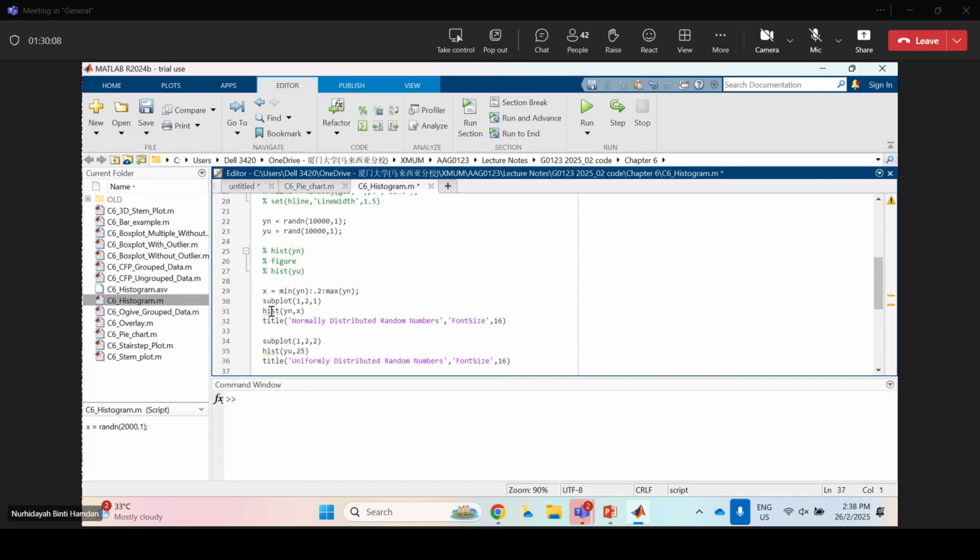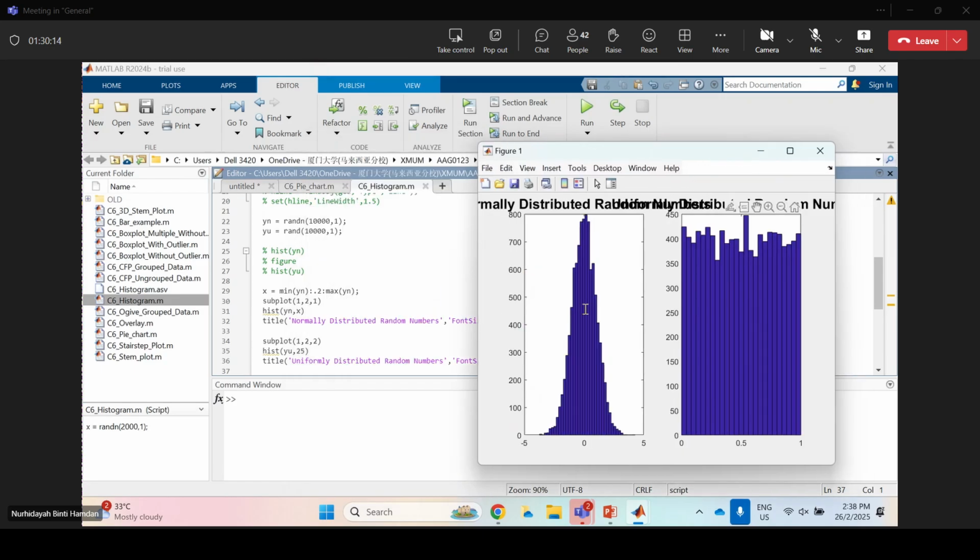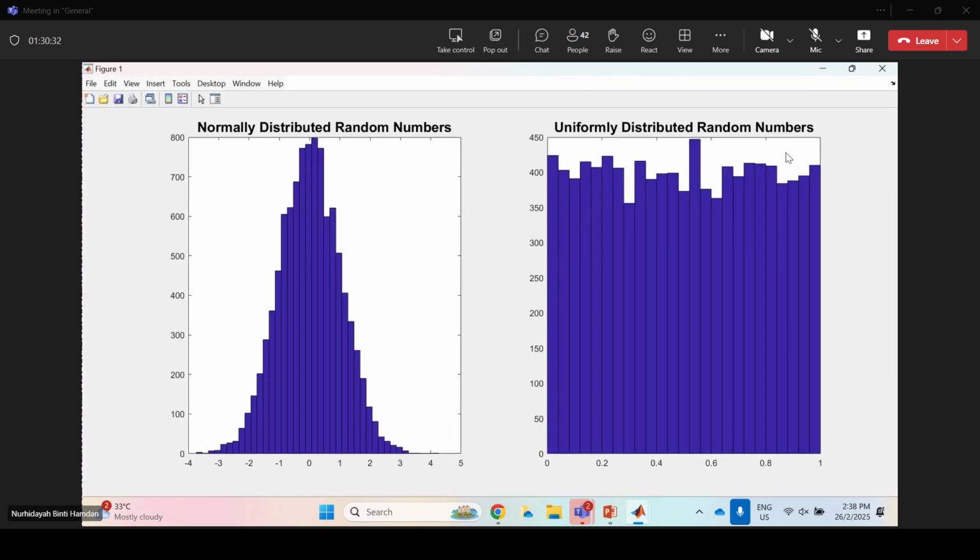So for X, we do minimum and maximum, and it increases by 0.2. So all of the bins are increased by 0.2. And for this one, if you count it, the bins are 25 because we use this 25. So this is the two ways that you can specify the number of bins.